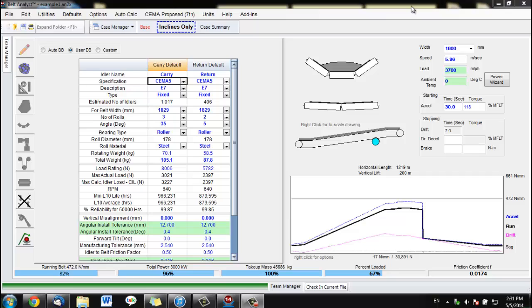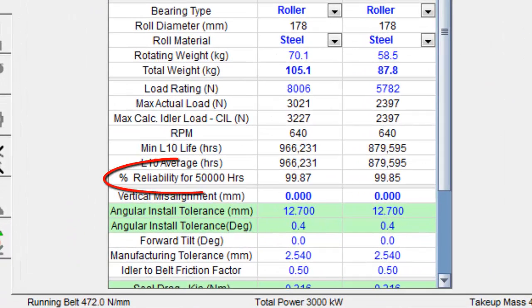Under the Idler tab, there is a new row in the table called Percent Reliability for 50,000 Hours. This addition has been added to show the percent reliability of the idler based on the user requested life. In this case, 50,000 hours has been set in the defaults, but it can be changed based on your project requirements. The idler is still selected based on the lowest L10 life, but the overall carry and return idler reliability is back calculated.